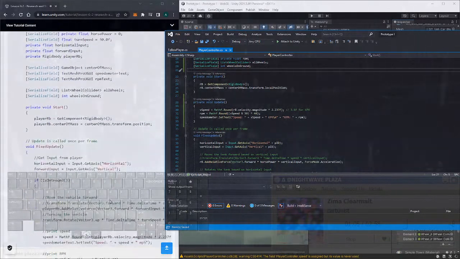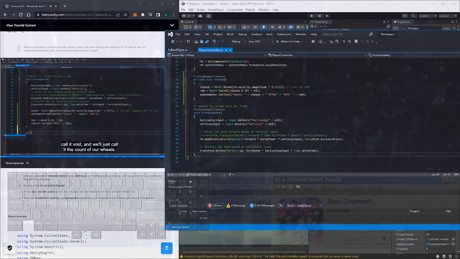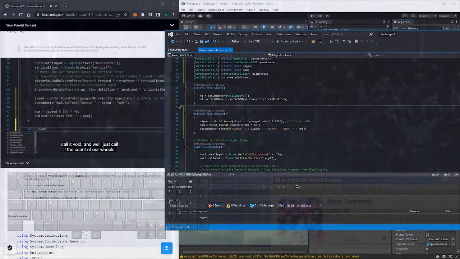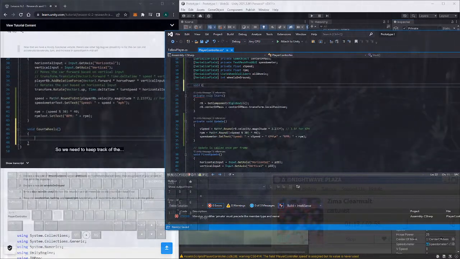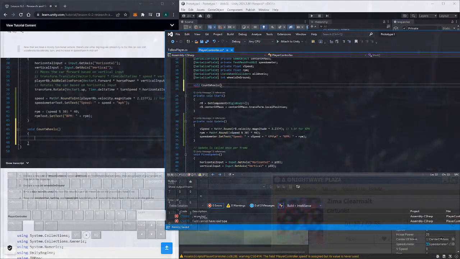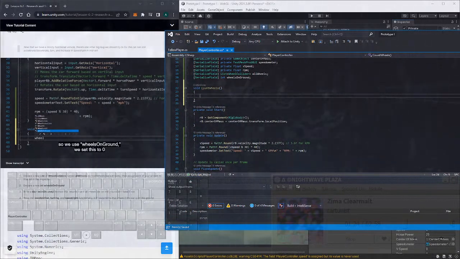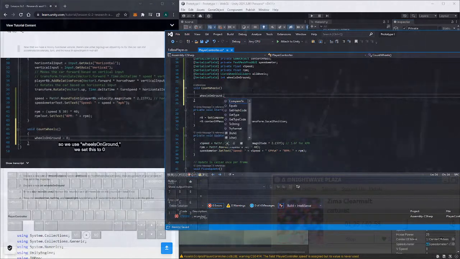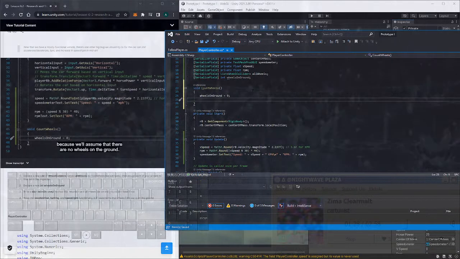After our update method, we'll create a new method, in fact, to keep track of the number of wheels. So we'll call it void, and we'll just call it CountWheels. So we need to keep track of the count of our wheels on the ground. So we use wheelsOnGround. We set this to 0 because we'll assume that there are no wheels on the ground.